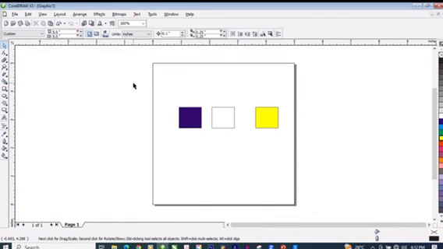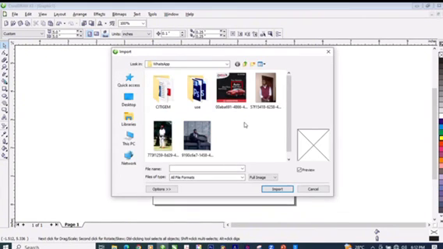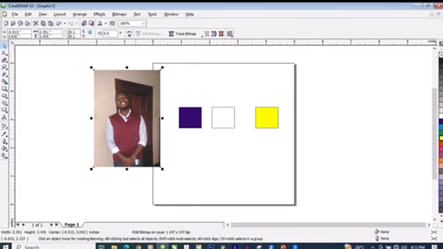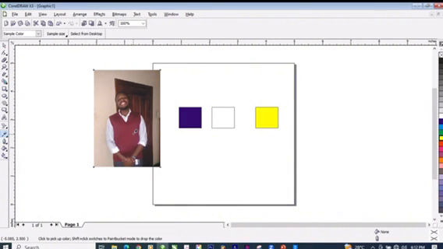Let me import a picture. So we come here, let's say we want to import a picture. Let me import this picture. Now I've imported this picture. Now instead of me struggling to go to the color docker and be mixing this brown color, red brick brown color, I can just come here on the eyedropper and click on the shirt, the jacket the man is wearing. Notice as I click on it, the color appears here.